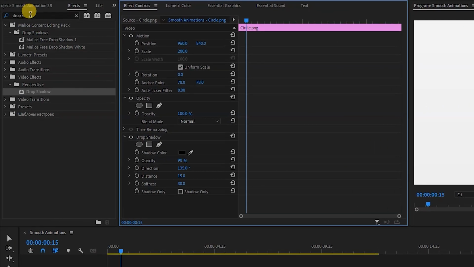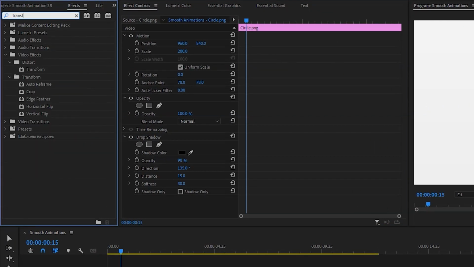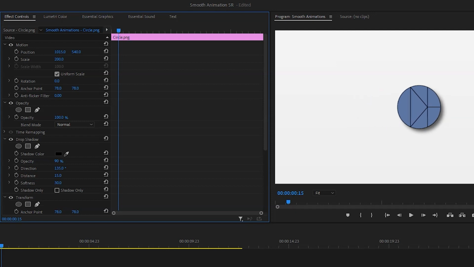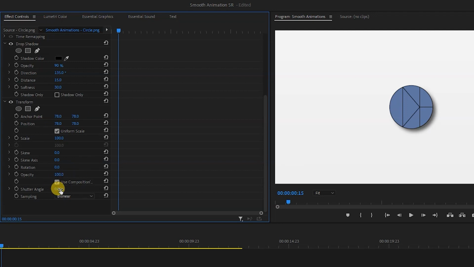Now go to the Effects panel and search for the Transform effect, and double-click on it to add. Although we can change position from the Video, Motion tab, to add blur, we need to apply the Transform effect. The shutter angle allows us to add motion blur to our animation.